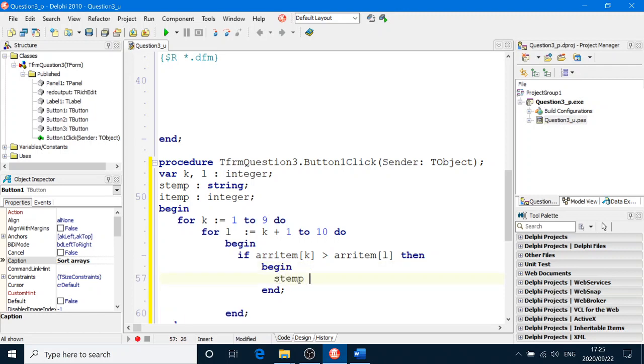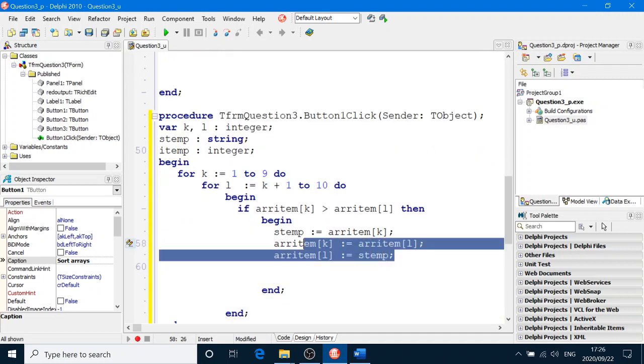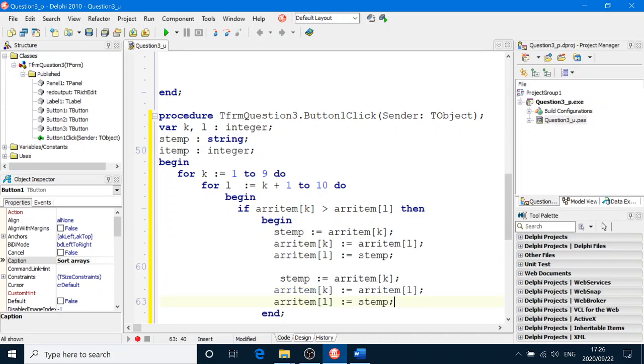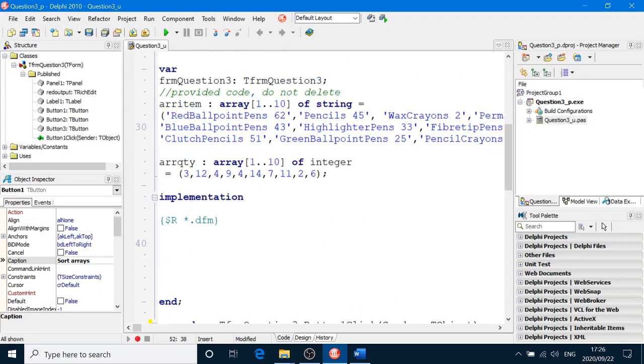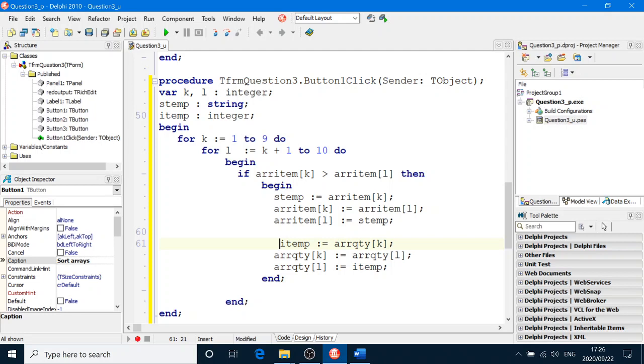So we'll swap them using our swap algorithm, make stemp equal to the first one, box number k, and then make box number k of AR item equal to box number L, AR item box number L, and then we make AR item box number L equal to our original k item, which was stemp. Stemp was kept to that one safe. But you can't just swap that array, you've got to swap the other array as well, AR quantity. So I like to use copy and paste, and then I use sync edit mode, and I'll say itemp, and this is AR quantity. Is it called AR quantity? Yes, it is. Take note, it's itemp, and that's your sorting done.